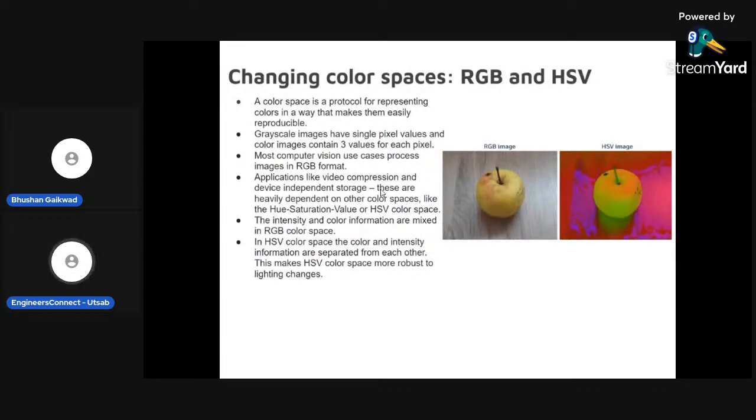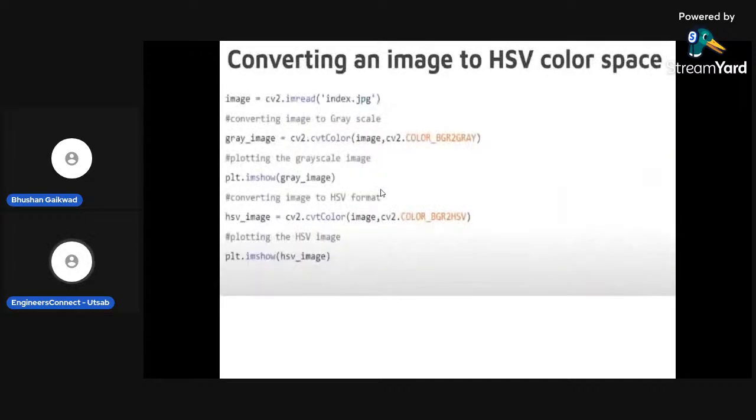Most computer vision use cases process images in the RGB format. Applications like video compression and device independent storage are all related to color spaces, like hue saturation value, the HSV color space. Intensity and color information are mixed in the RGB color space, while in HSV they are separated from each other in lighting changes. This is the code to convert an image to HSV color space. We will use the cv2.imread function and cv2.cvtColor to convert it into HSV color space.